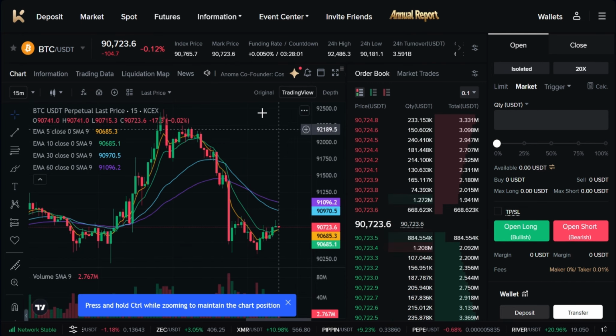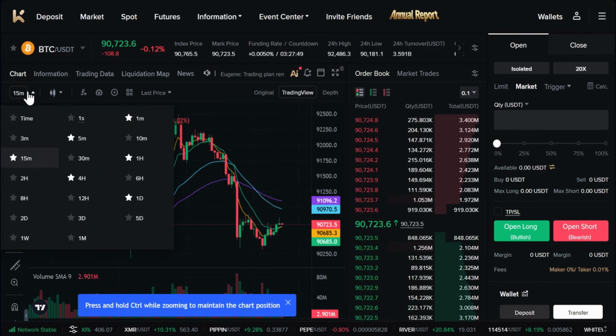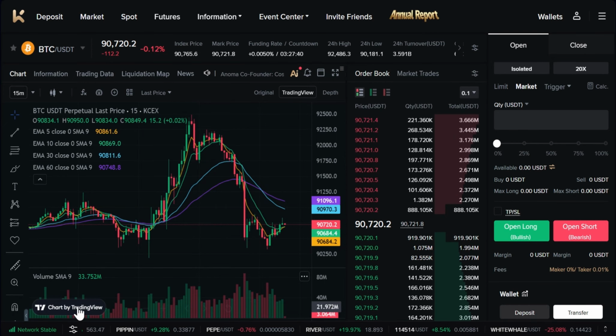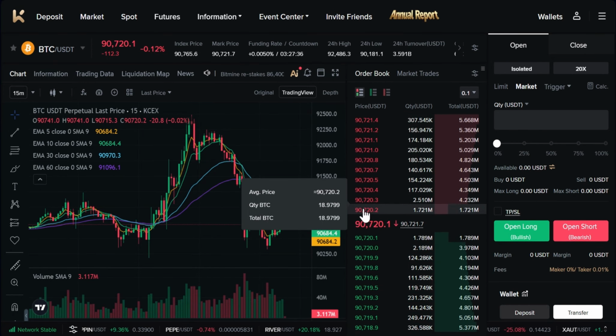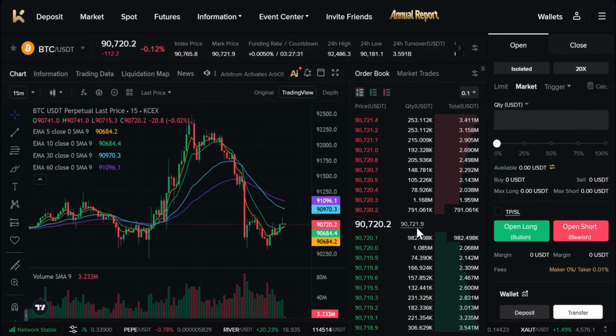The price chart is in the center. It shows the historical price movement, and you can change the time frame however you like. KCEX uses TradingView charts, which are industry standard. On the right side, you'll find the order book. Red numbers are sell orders and green numbers are buy orders. This shows real-time market depth.